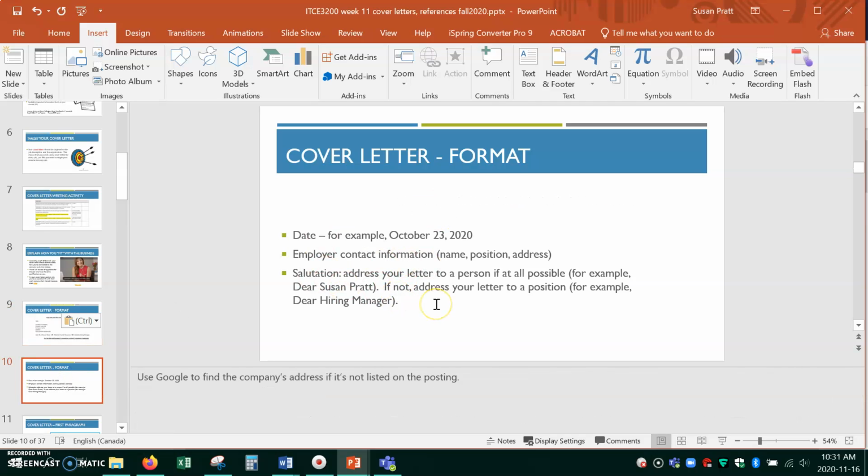This is a little bit more information about what goes in there, and a hint here to use Google to find the company's address. If you found the posting on Indeed, it might not be there. So you're going to have to use Google to find that person's address. It shows you've got a little bit of research skills, people. All right, so that's how you do the opening part of your cover letter.